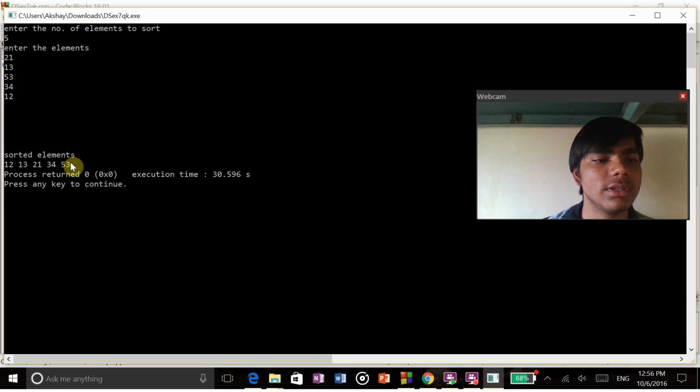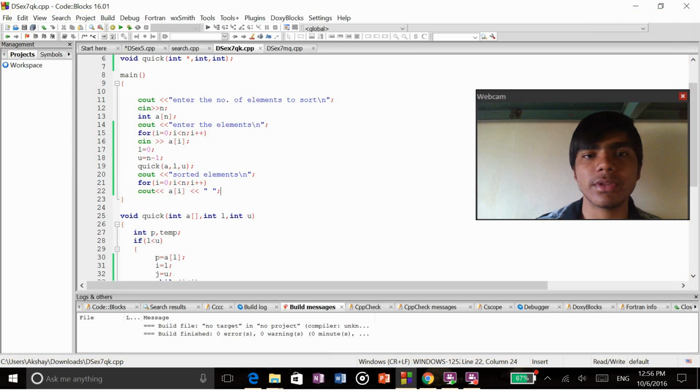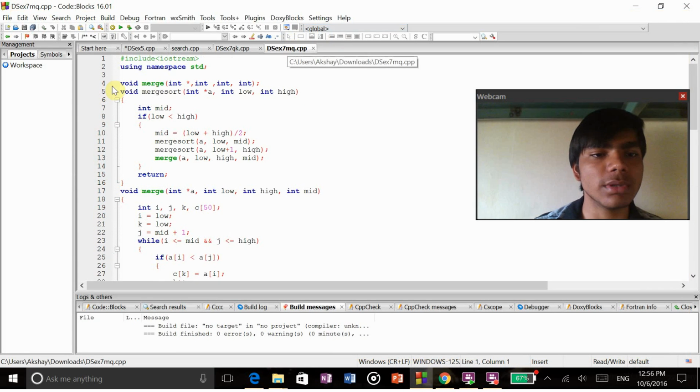As you can see, it has sorted them as 12, 13, 21, 34, in increasing order, as we have programmed. Now let's see merge sort.